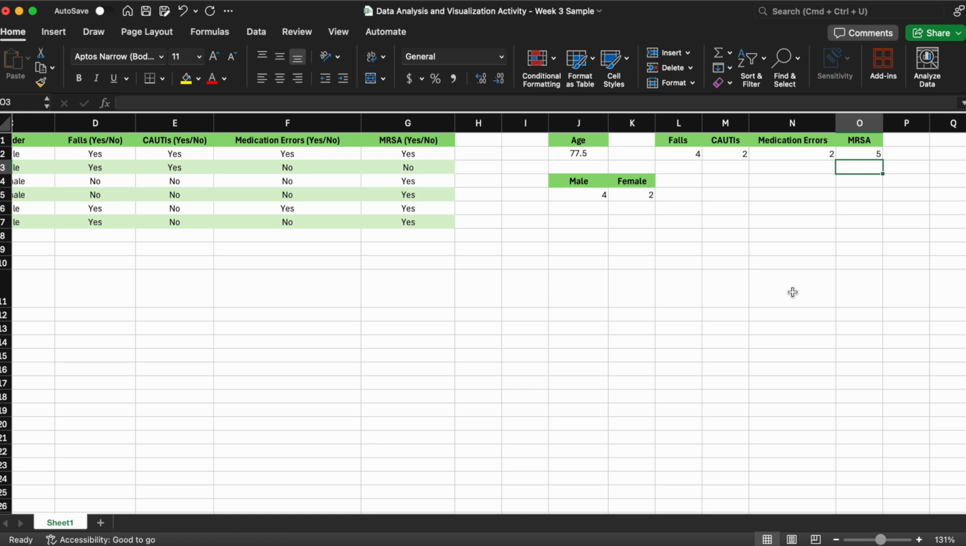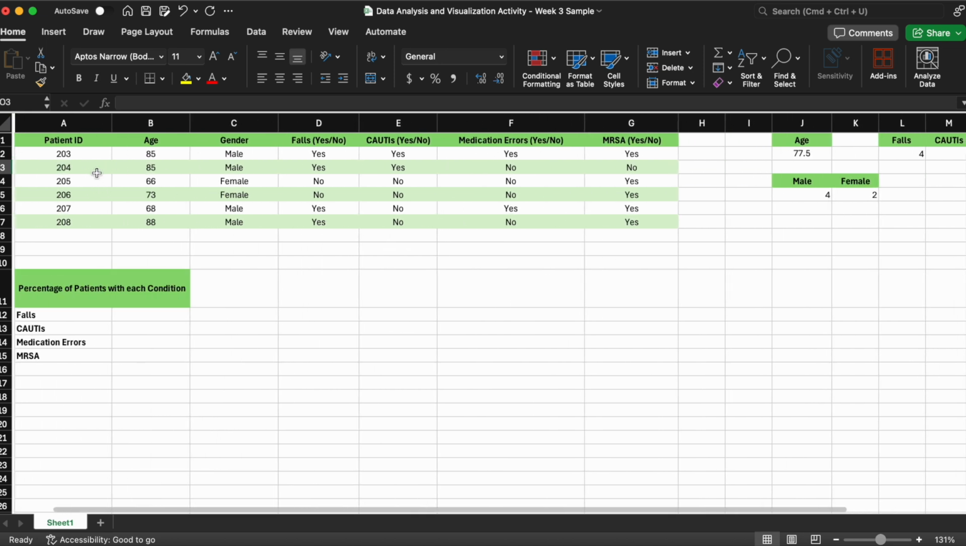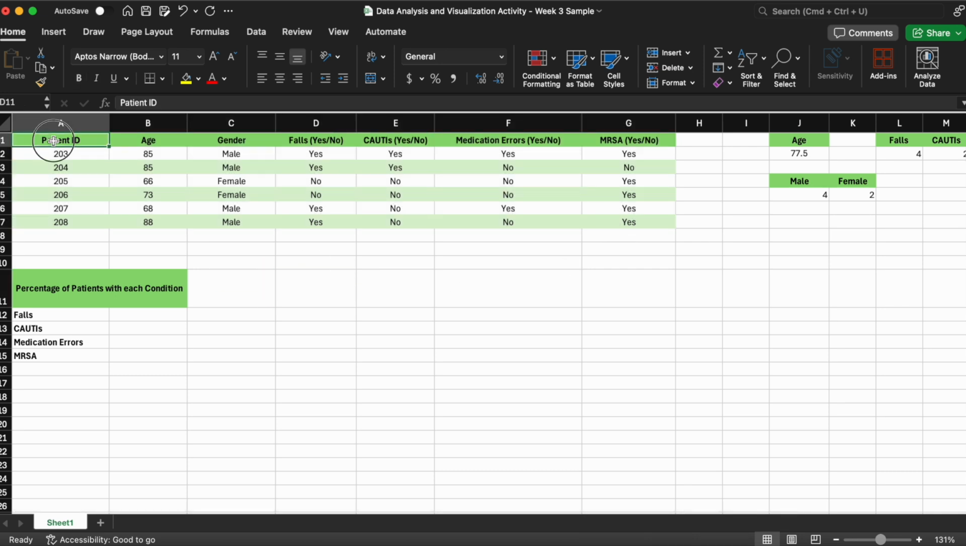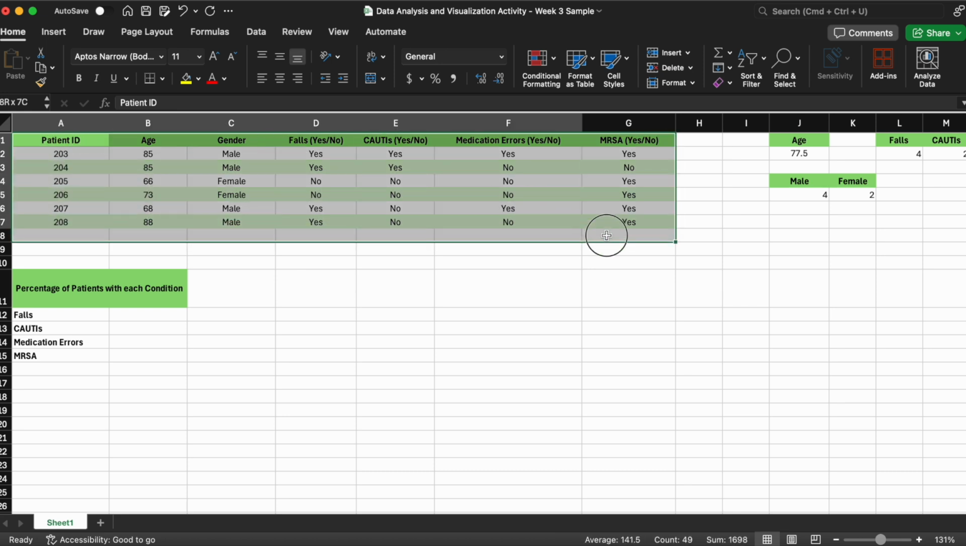All right, so next they want us to create a pivot table. So they want us to highlight the entire data set. So we're going to highlight this whole area. And again, to highlight, we want to click and hold, click and drag the mouse to get our selection.